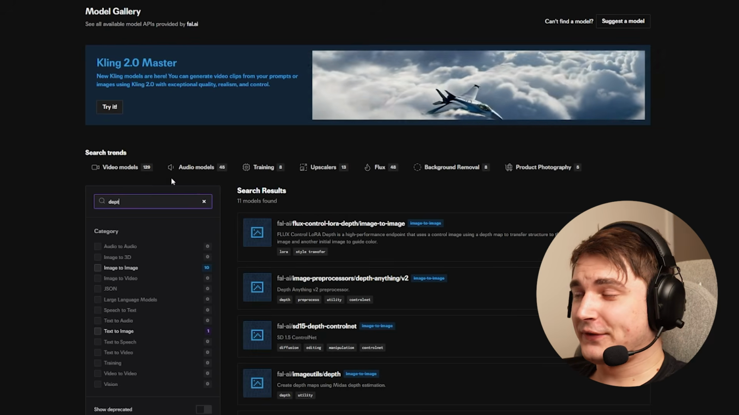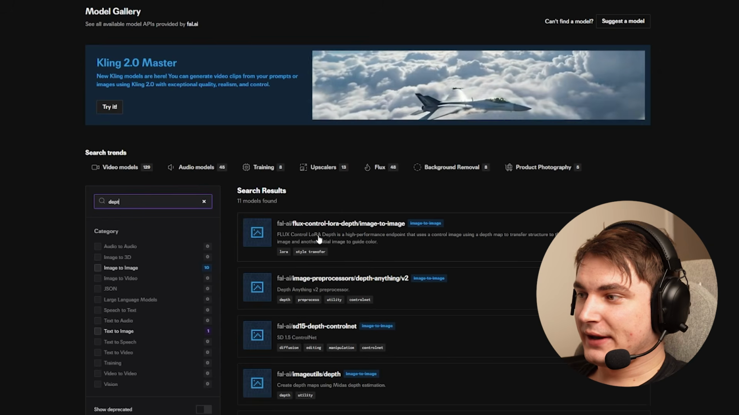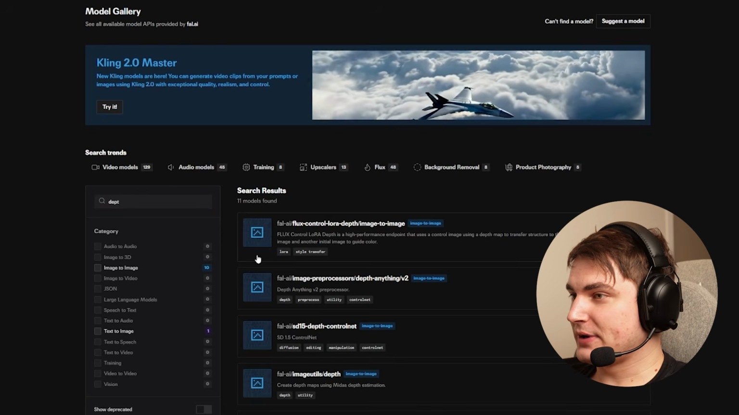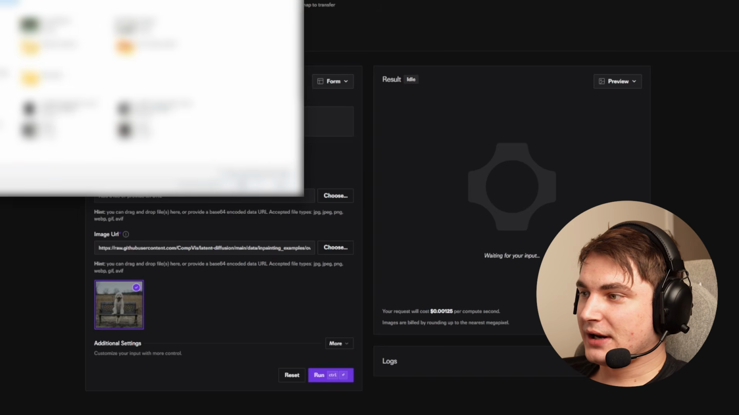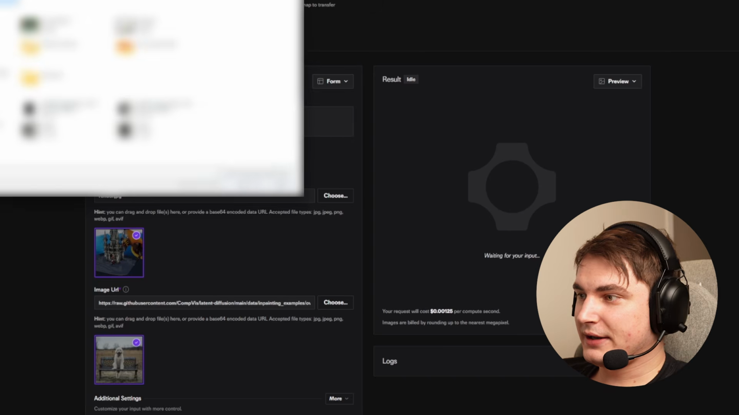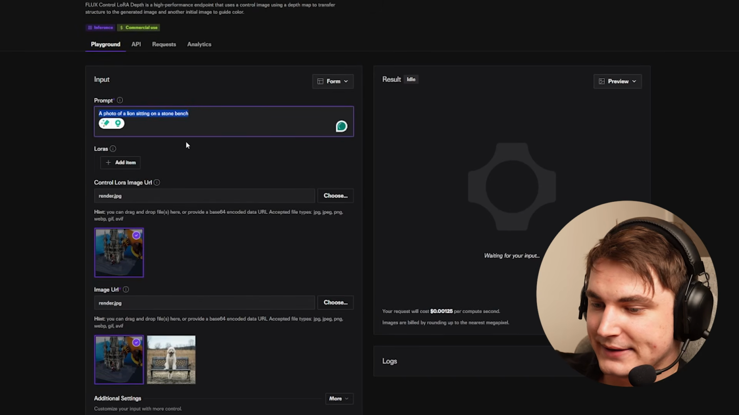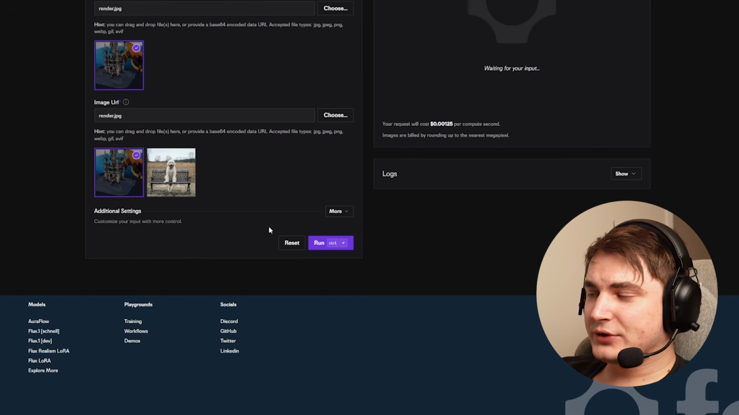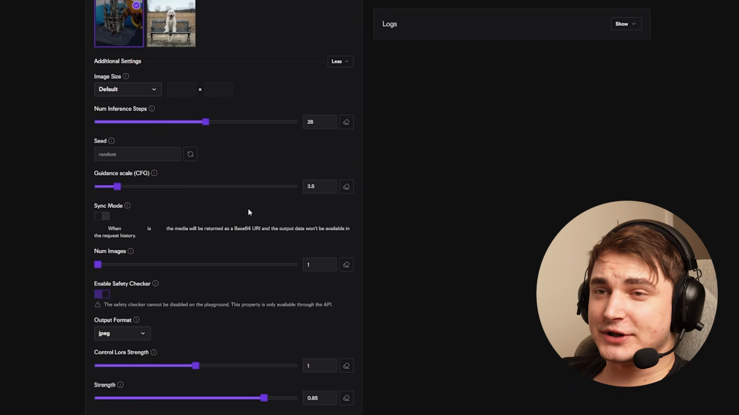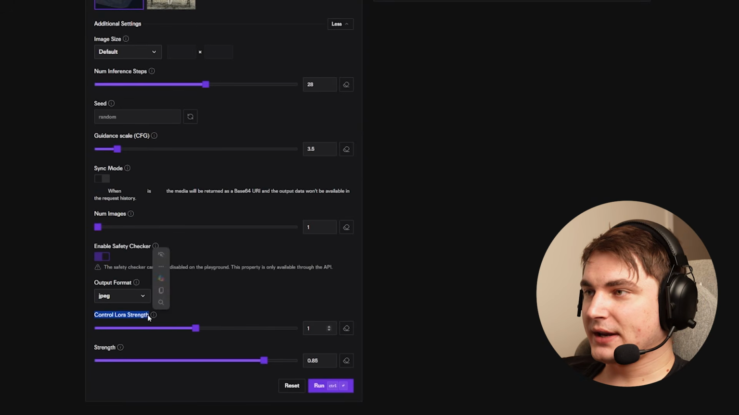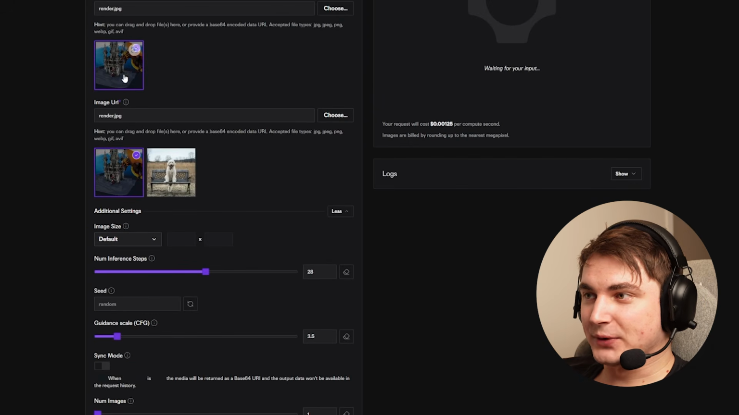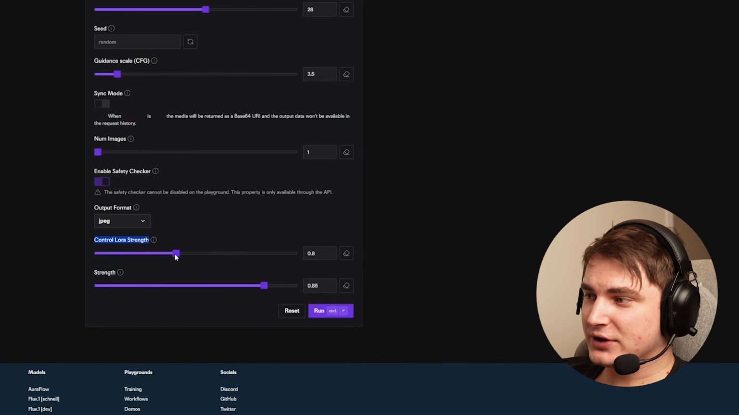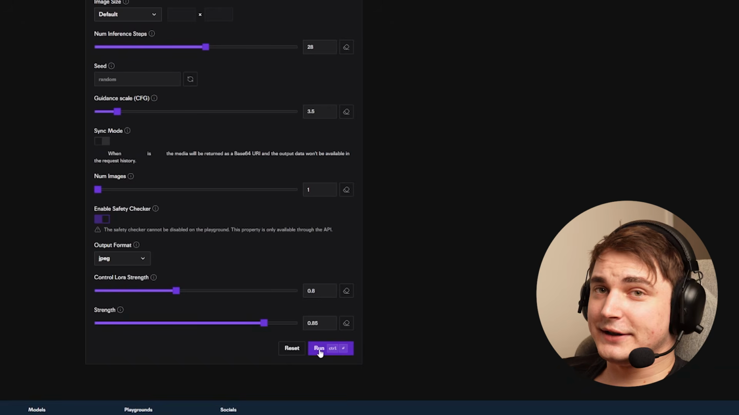Okay, for this example let's use Depth, and what we need to do is choose Flux Control LoRA Depth image to image, as we want it to be based on an image. Go here, choose our image, and let's describe the image as a dark fantasy styled scene. All right, now we need to go to additional settings and adjust a few things. By default, the control LoRA strength, which is how strongly it will follow the depth of the original image, is 1, which is usually too high, so we will reduce it to 0.8 and press run.